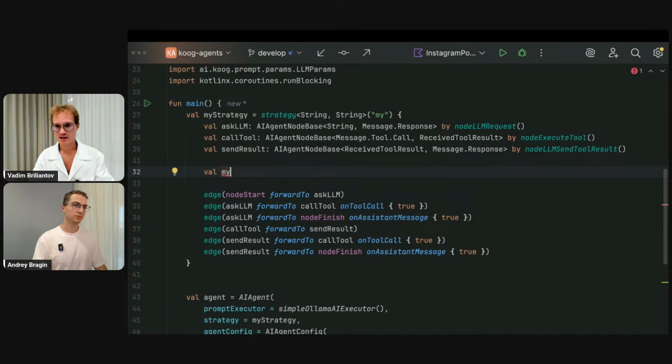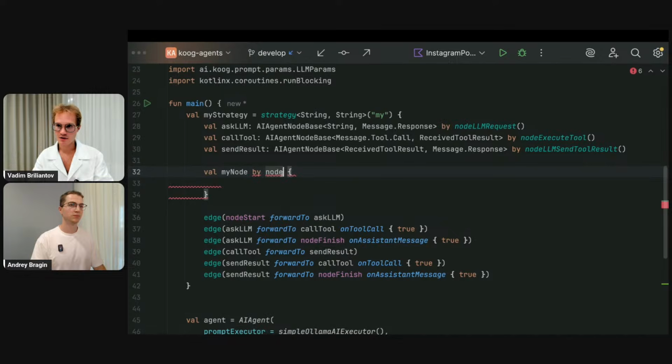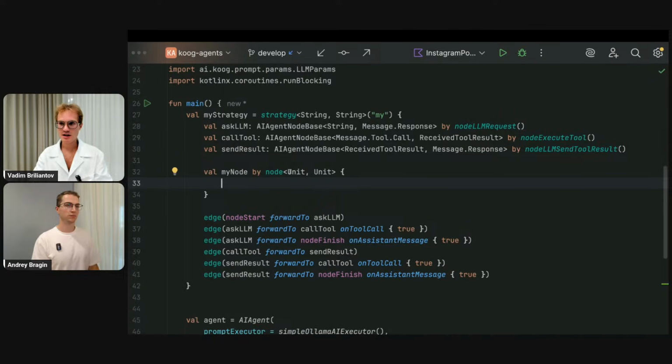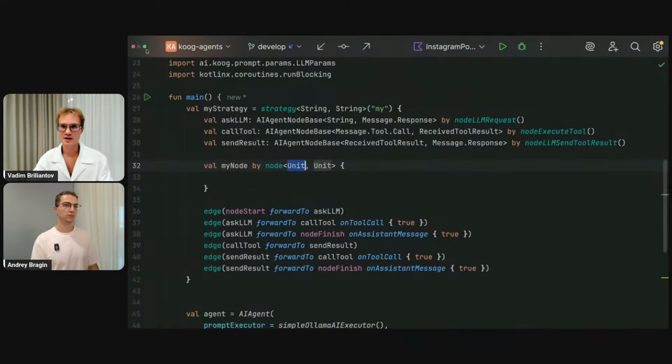So let me implement some node by node. I don't care about the types, let it be unit to unit. And let's imagine that I need to make a node that doesn't add anything to the history, but just calls the LLM. So inside the node, I mentioned that it's basically a function from this input type to this output type. But that's not exactly true. There is also the receiver type available out there.